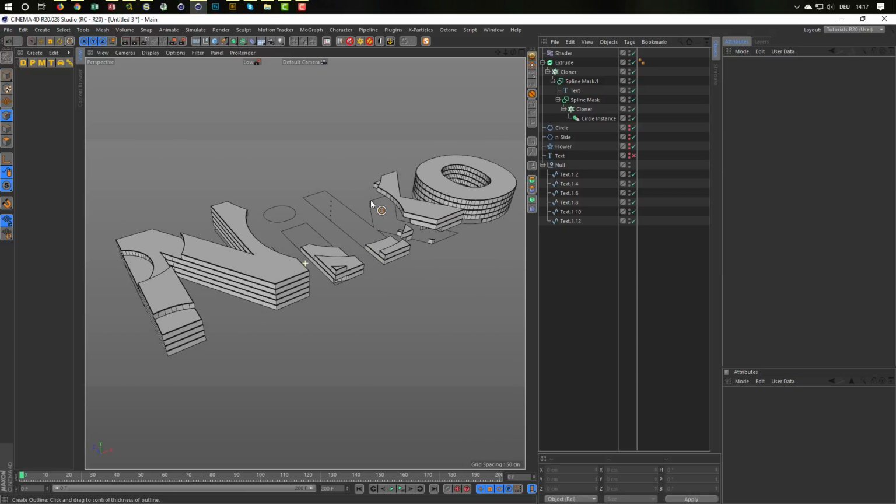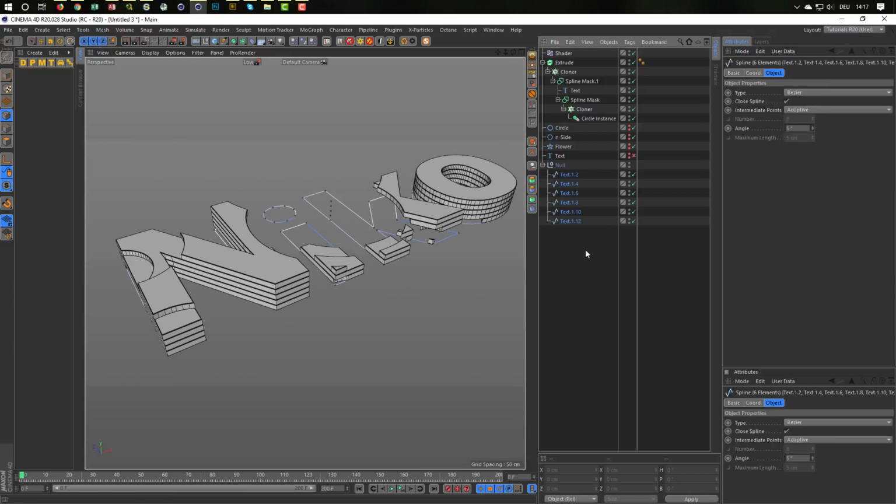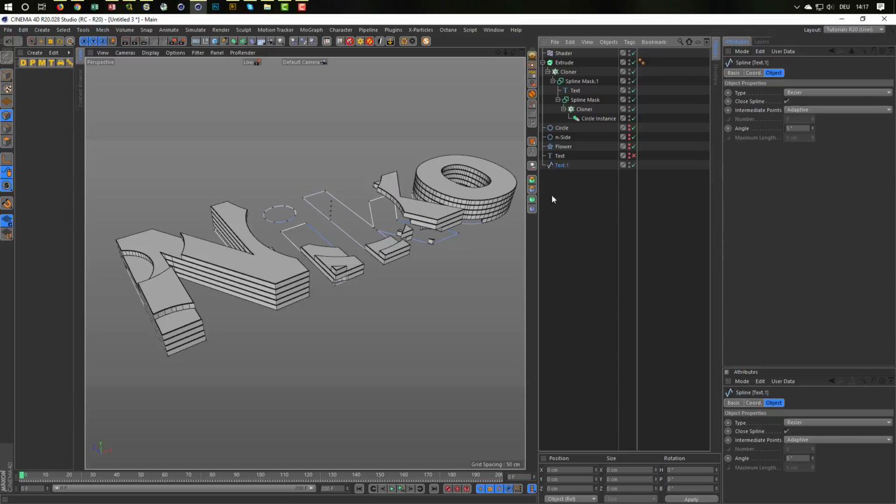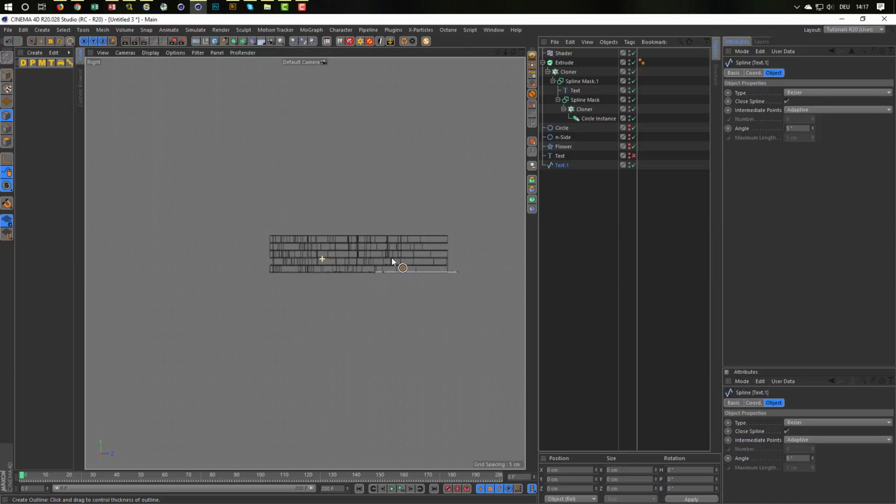And I'll make one spline out of it, so bring all together, connect object and delete. Can do it with right click too. So bye bye, and I have my text here. Now let's see, we have the next problem.